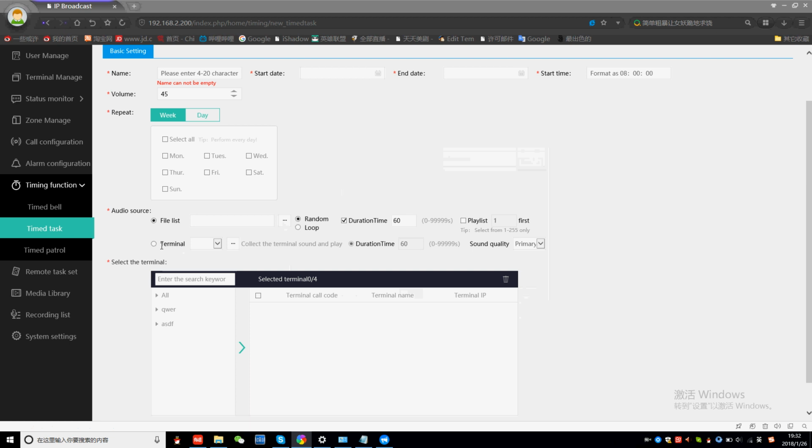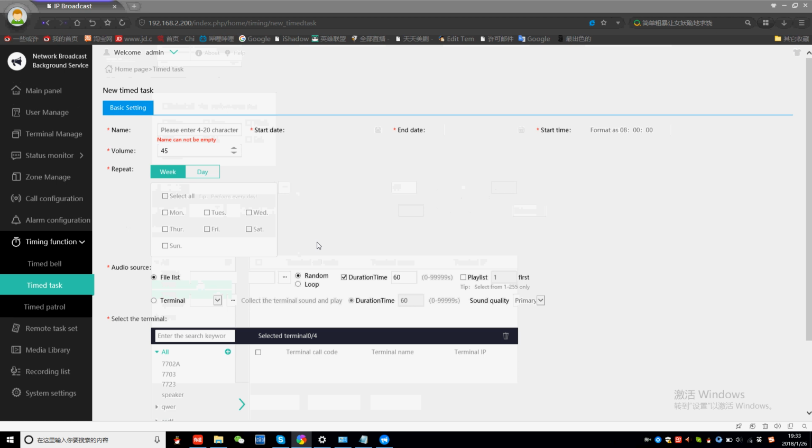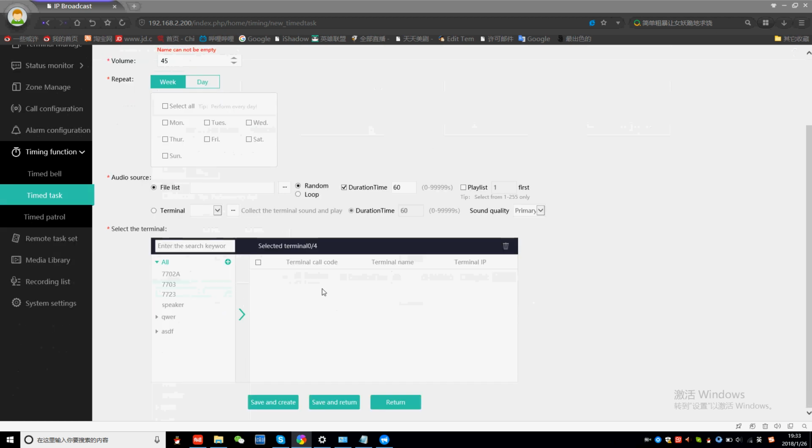Also we can collect the terminals, sound and play, and the transfer layer. The layer we can choose the quality of the music. And there are terminals that broadcast music. If we choose one music file, the time and the playlist, then we choose one terminal. When it's the correct time, it will ring.